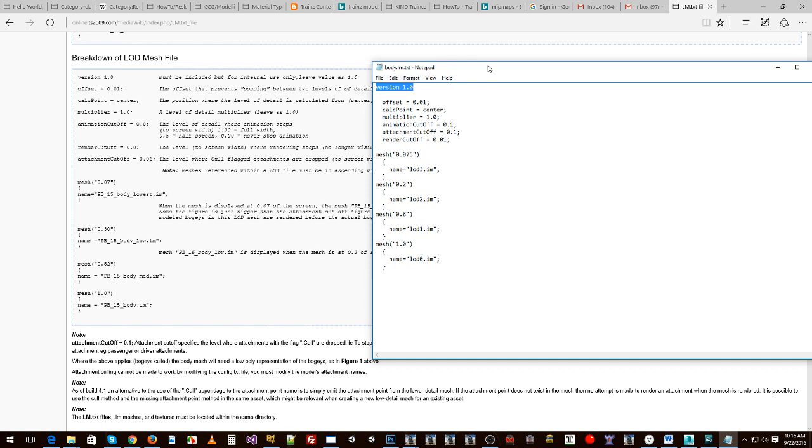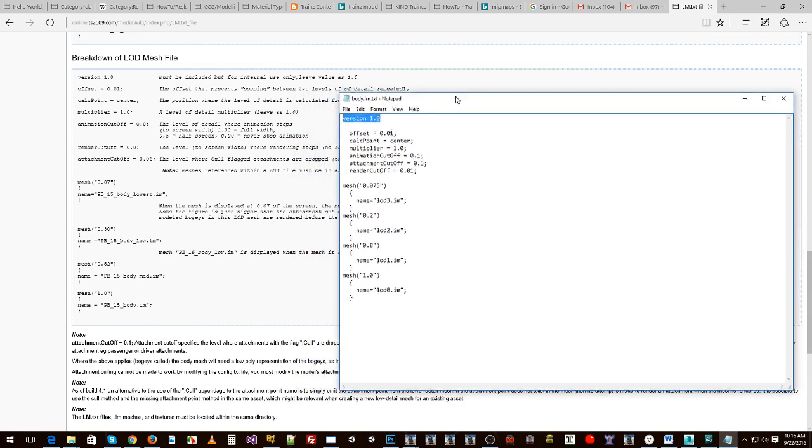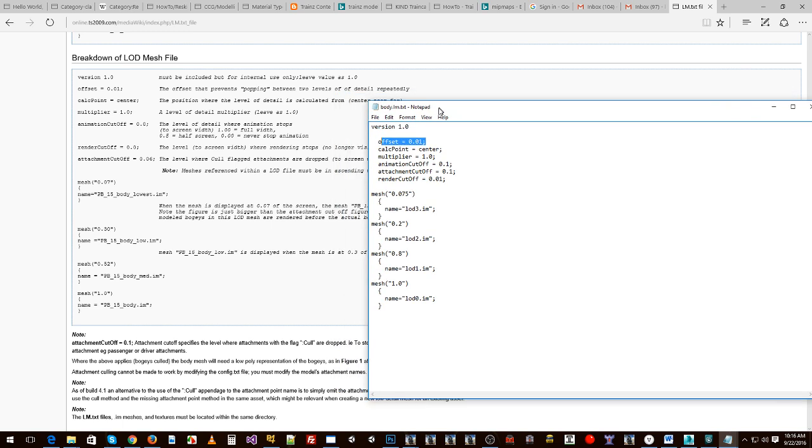The offset that prevents popping between two levels of detail repeatedly. So that's a small offset you want to set either from 0.01 to maybe 0.04 or 0.06 or something to prevent any LOD levels popping rapidly. A low number there is quite appropriate.